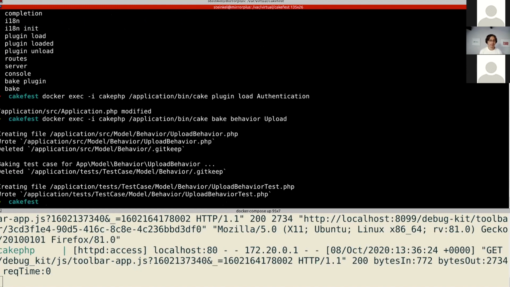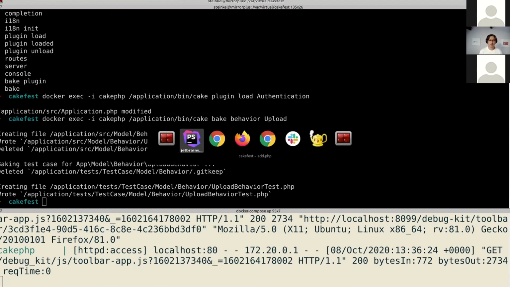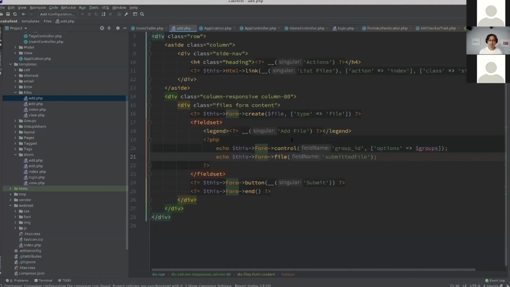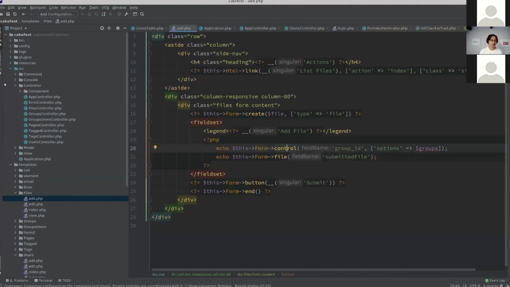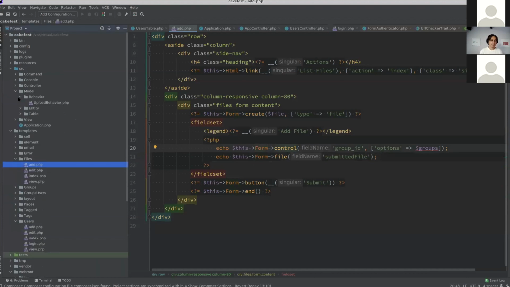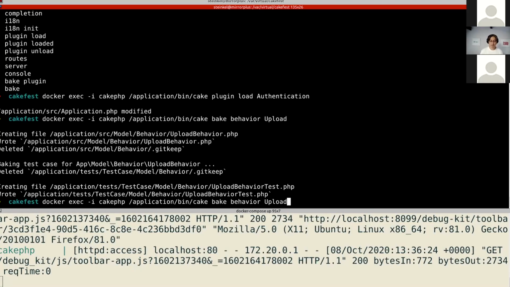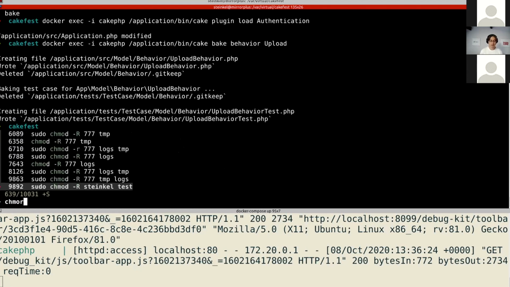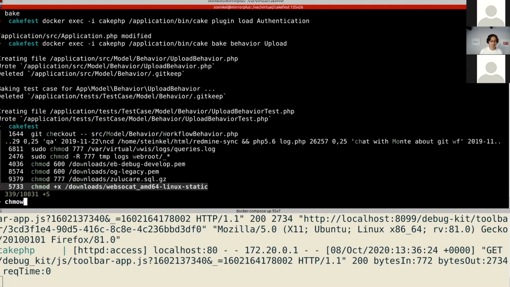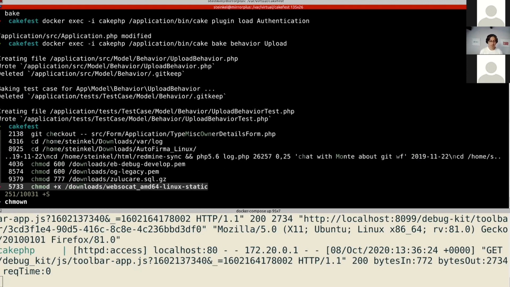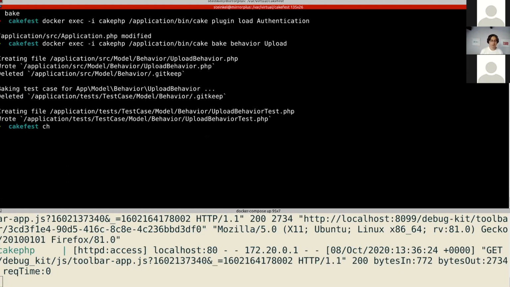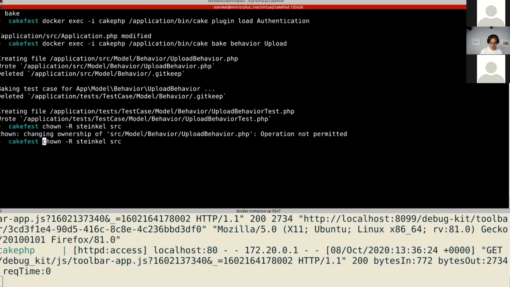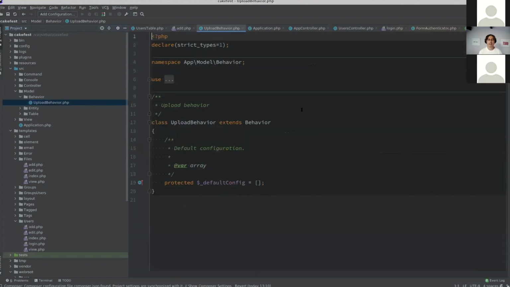There we go. We have a new file. Well, we have many files, but many now. We have 2 files. But the file I'm talking about is under model behavior upload behavior. And let me ensure permissions are okay. Chmod home. Okay, sorry for that. And then, okay, we have an empty behavior.